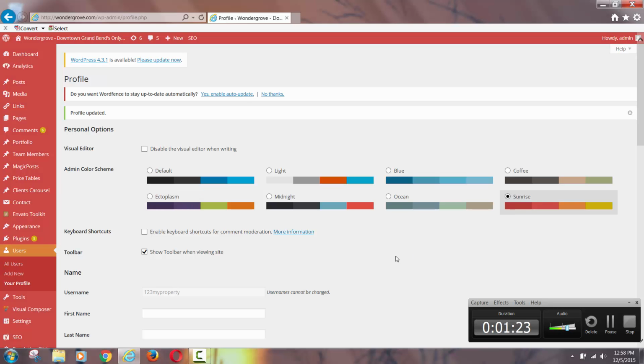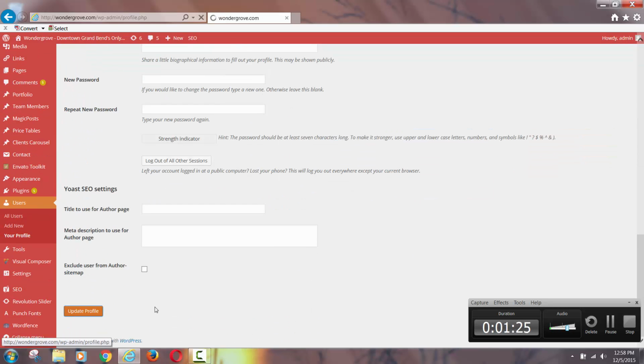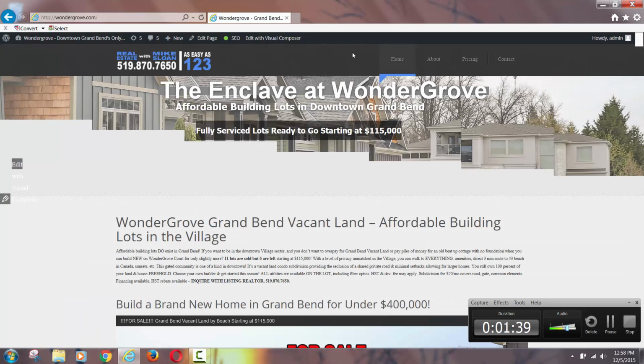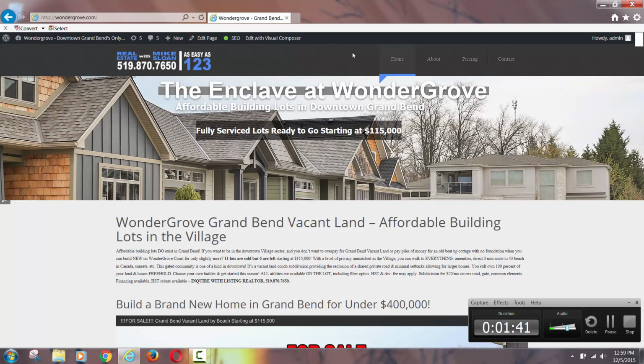Alternatively, I could try any one of these. I mean, you can just go down there, choose it, update profile, and you've changed the background colors, the admin color scheme, as WordPress refers to it, for your dashboard, for the back-end login. So if I go back to the front end here, and this is a site I've used in a lot of my lectures, you'll see it hasn't changed anything on the front end, nothing's changed.